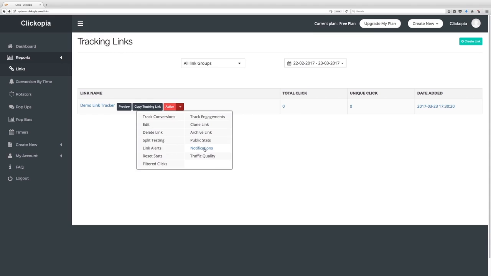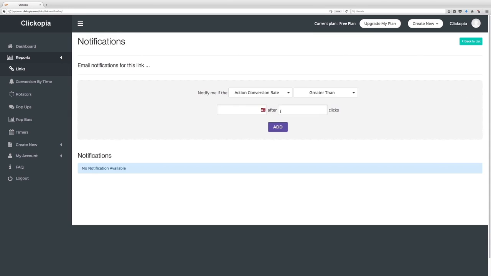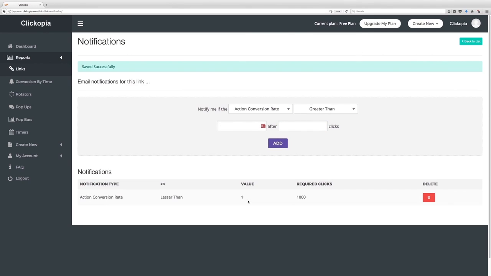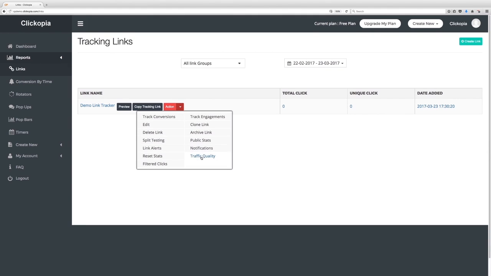Last but not least, we've got two different things. Notifications, again, pretty simple. It's all about setting up your notifications for yourself, where our system will notify you if things like your customer value or conversion rate change. It's basically a way to notify you if something does exactly what you wanted it to do. So if I say that my conversion rate is lower than 1% after 1,000 clicks, I set that, and when the system notices this, it's going to make sure it sends you an email right away.